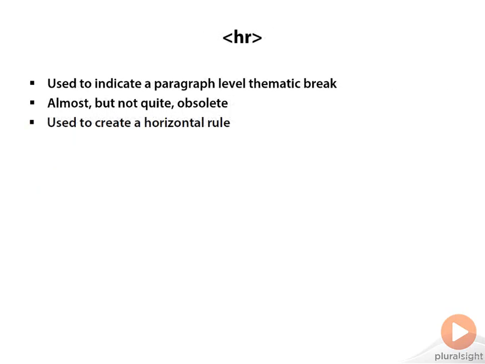The HR tag has become somewhat more controversial, and there are some HTML5 experts who are saying it shouldn't be used. Its classic use is to create a horizontal rule, and that's still true.